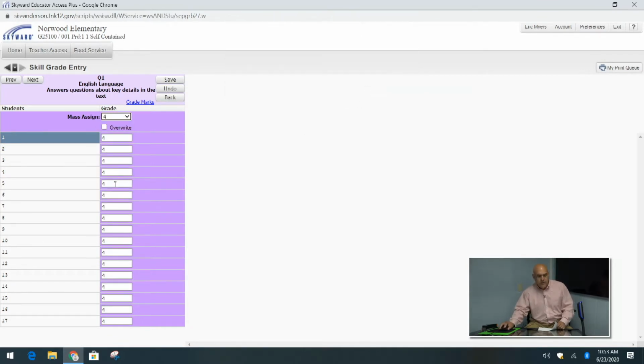And then I would only change those students that did not have a 4 in this actual standard. At this time, I could go through and change those students that did not have a 4 and then click Save. In this case, for training purposes, I will click Undo because this is a live and true actual class.